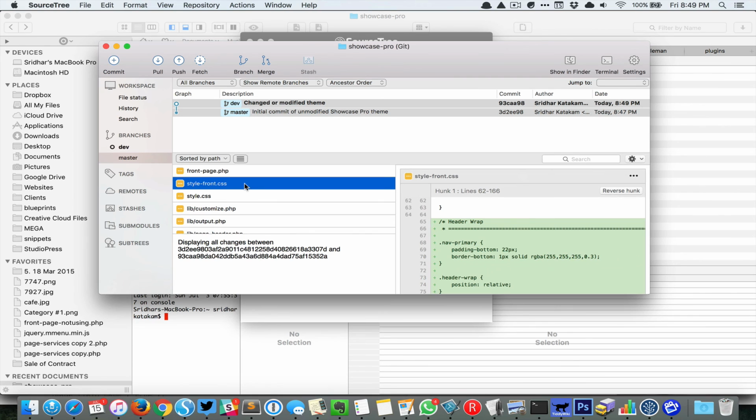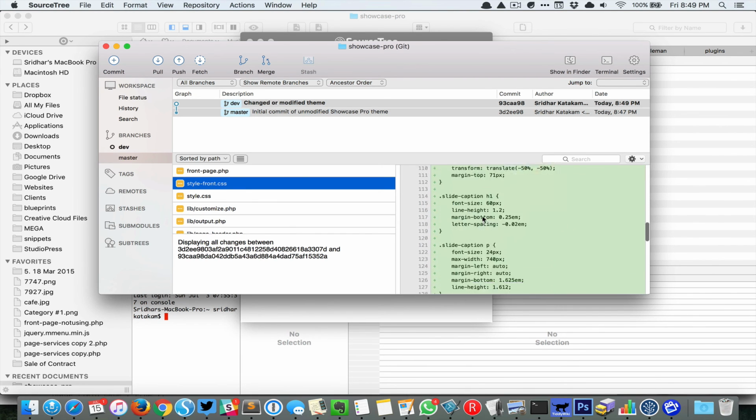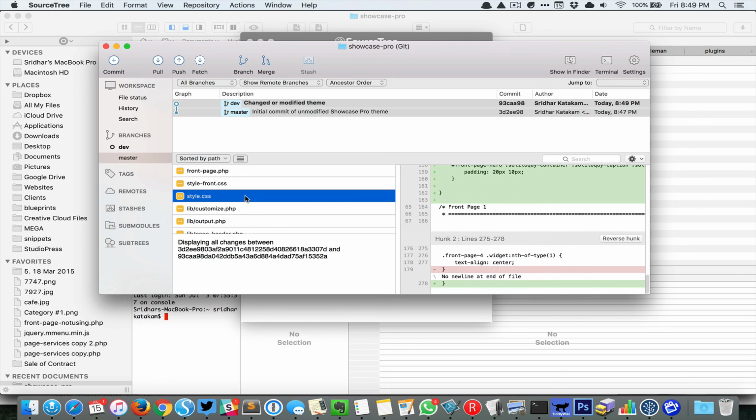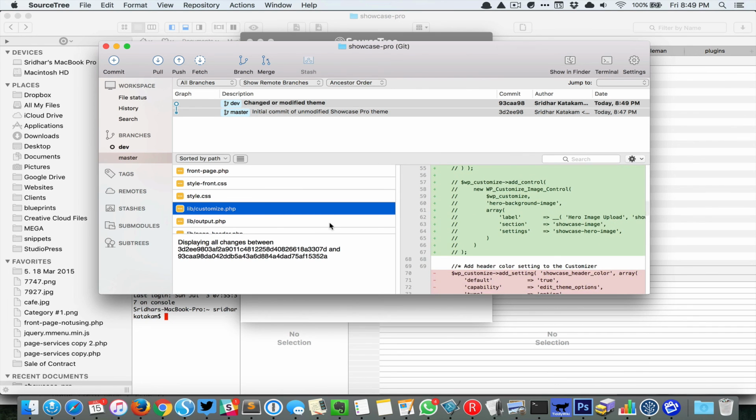And if I go to the second file, here you can see all the code that has been added and a few changes here and so on and so forth.